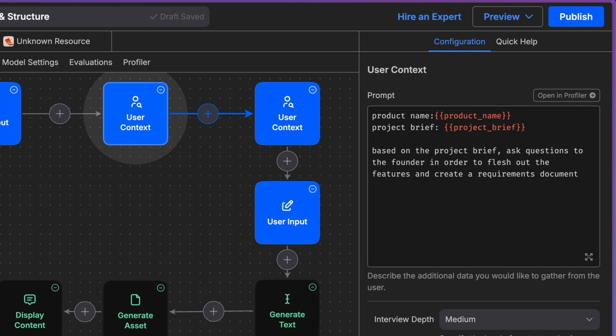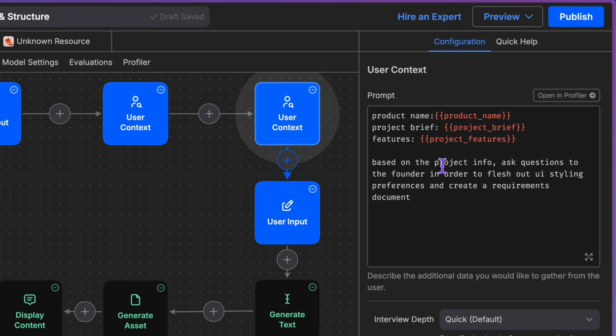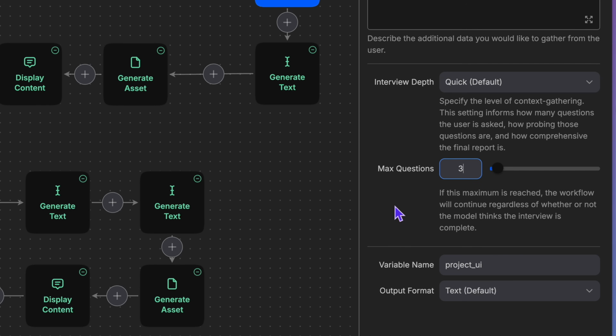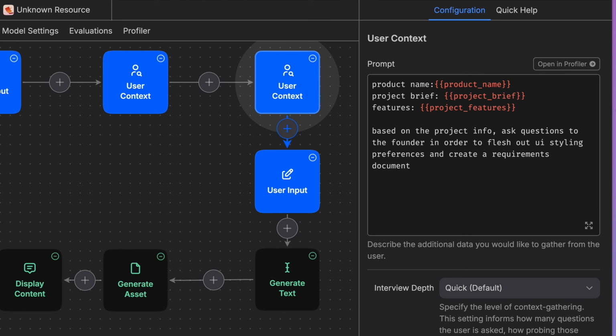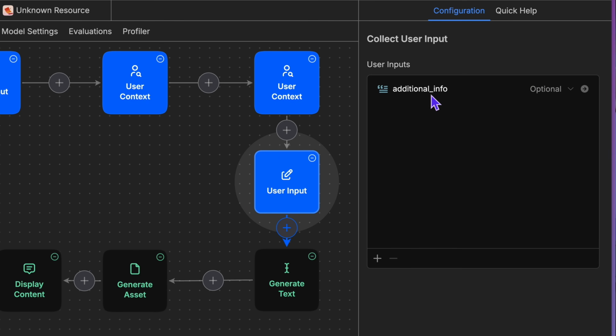That means it will generate questions based on your project brief to flesh out the requirements for the features. I gave it instructions here. Then another one to flesh out the UI styling preferences from the user. Here I set 3 questions only. And then I added a user block just to collect more info from the user in case there's more information to be added from the person who is creating the app or the founder or the client.